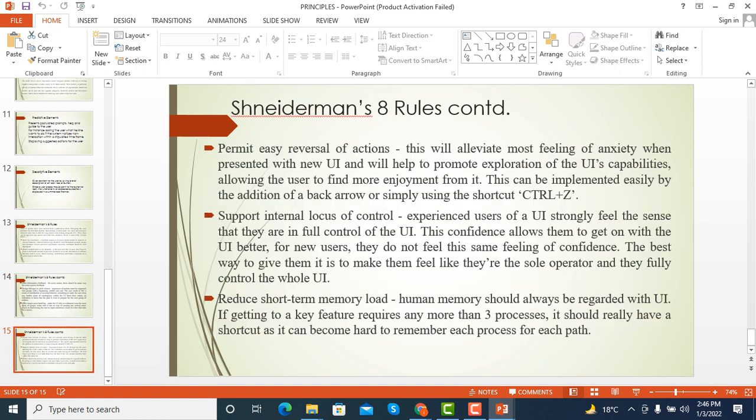Then there are others. Permit easy reversal of actions. I should be able to move backward and forward. Your backward button should work. Just because I've moved forward from one page to the other, I shouldn't have to start from the beginning in order to get back to the home page. Just a click should be able to take me back to where I want to be.